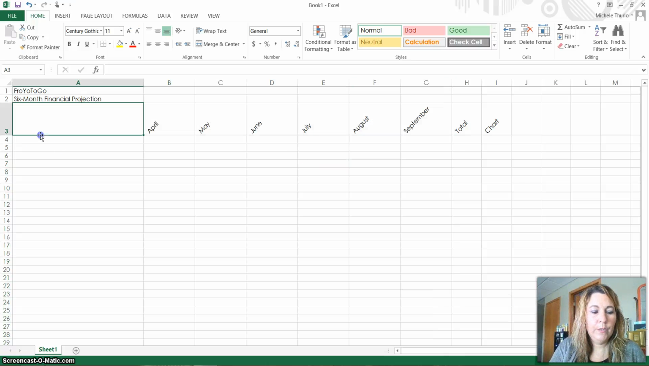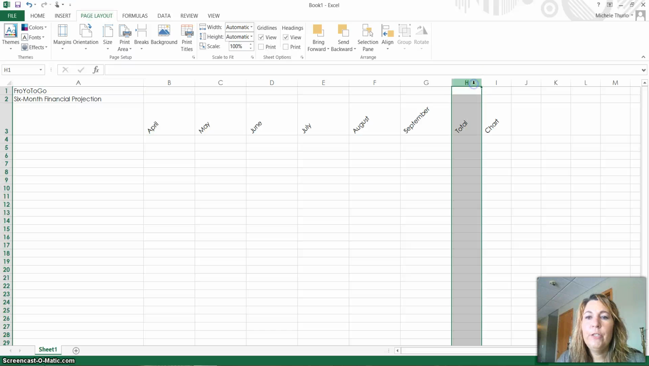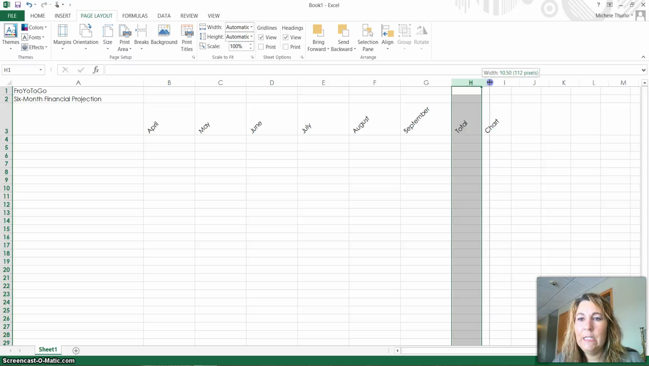Okay, so moving on. And we're also going to change the width of column H so that it is 18.